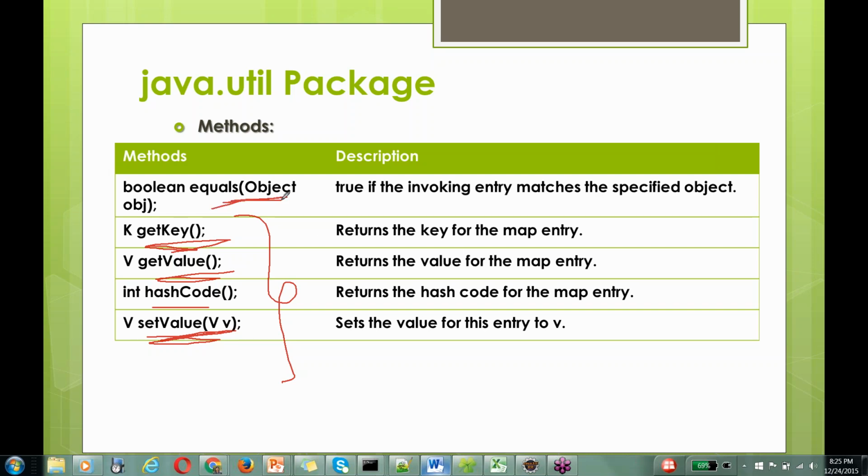The boolean equals method will check whether the invoking Map.entry object is equal to the argument that is passed here. I'm going a little fast because we have discussed enough methods in our collection package previously. Anytime you have doubts, please let me know, I'll stop there and try to clarify your doubts.